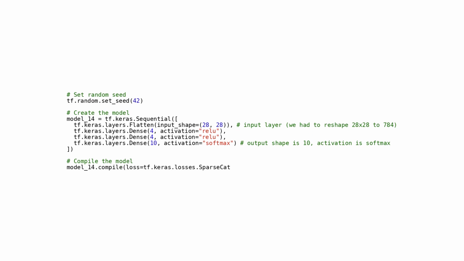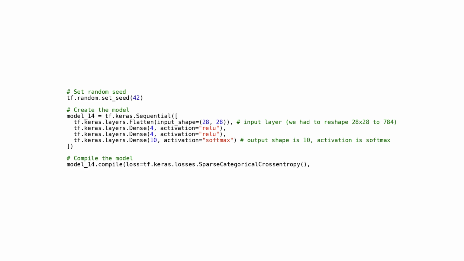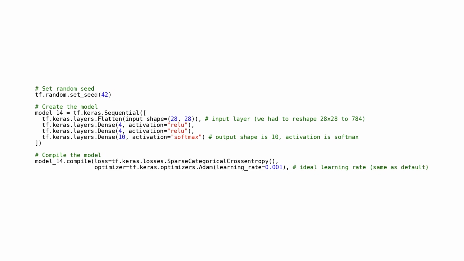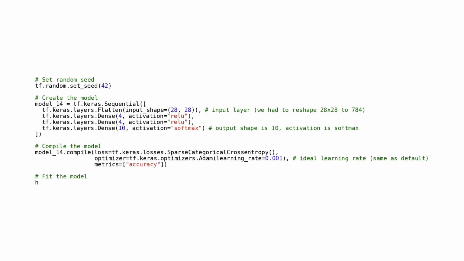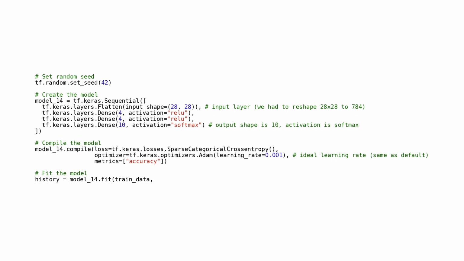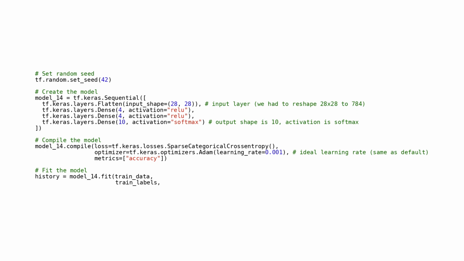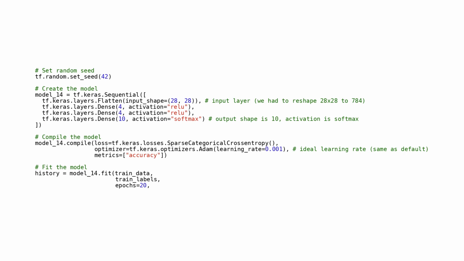The final layer is another dense layer with 10 neurons and a softmax activation function, which is common for multi-class classification problems. The model is then compiled with the loss function set as sparse categorical cross-entropy, which is suited for integer-labeled classification tasks. The Adam optimizer is used with a learning rate of 0.001 to adjust the weights during training. The model's performance is evaluated based on its accuracy.